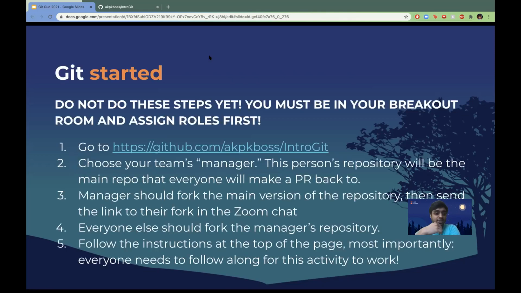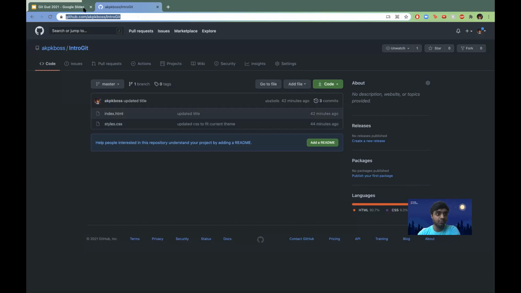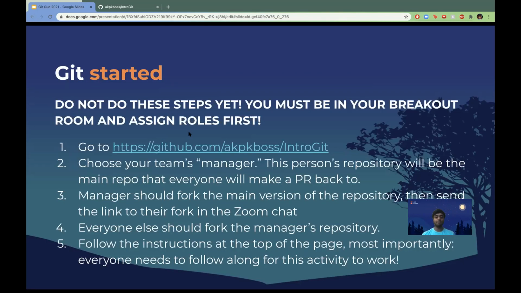So first, in order to get started, go to the repo that's linked right here. This is going to be, for all intents and purposes, the main repo for your demo. And then after that, pick one person in the team you're working with. This demo is probably best done in teams of 2 to 5. Choose them to be the manager, and all this person is going to do is be the pseudo main repo that everybody else can make a pull request back to.